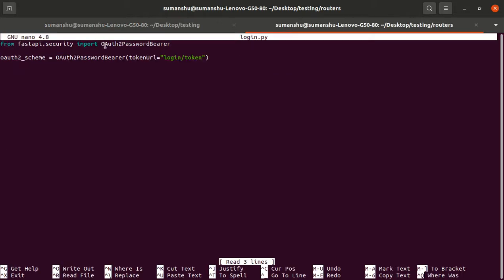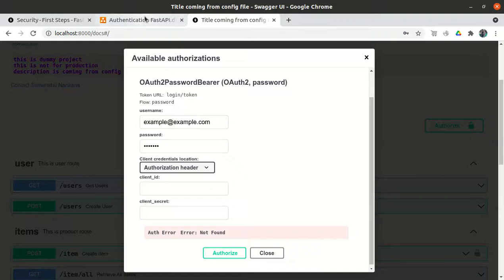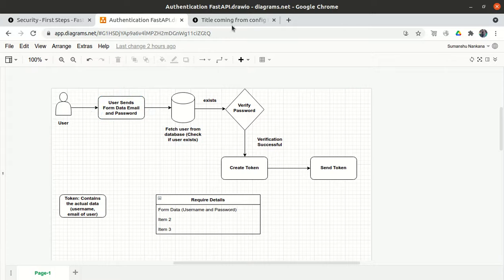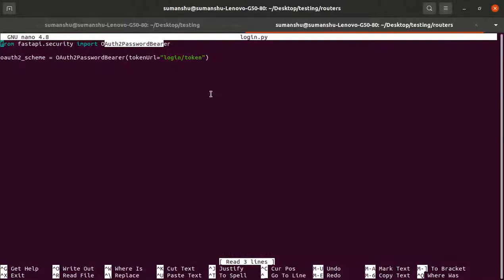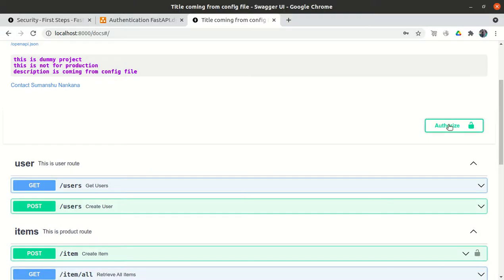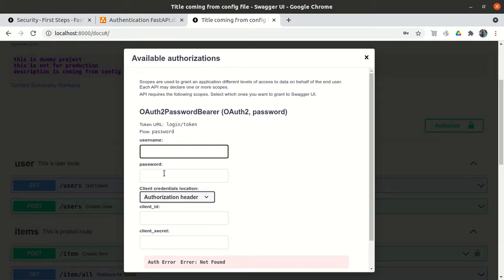Because as I told you, this OAuth password bearer, if you see the flow, first we need the form. So now we have the form ready, right? And how did the form get generated? Just by this line. So the form is getting ready. So now we have the form ready. So it will take the username and the password.